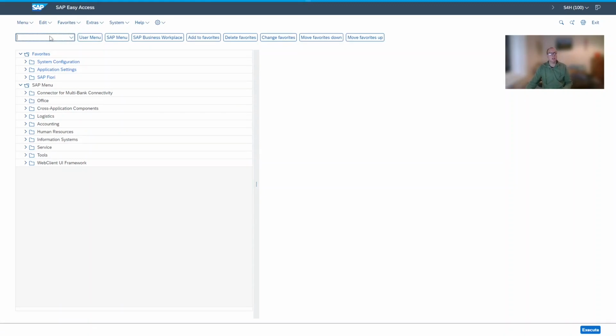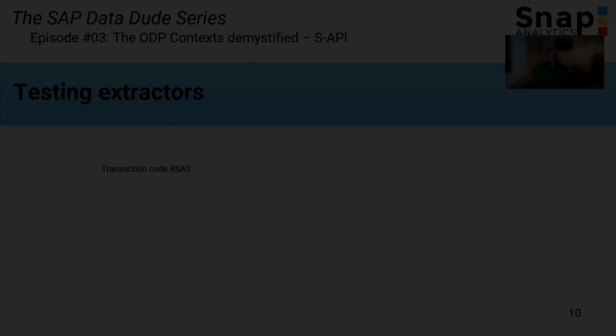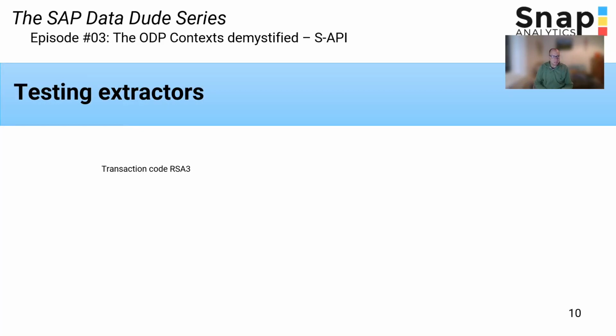Okay, so those are the data sources and the data source properties. Okay, so we've seen the data source definitions. Let's have a look at how we can test the actual data sources in the SAP system itself.